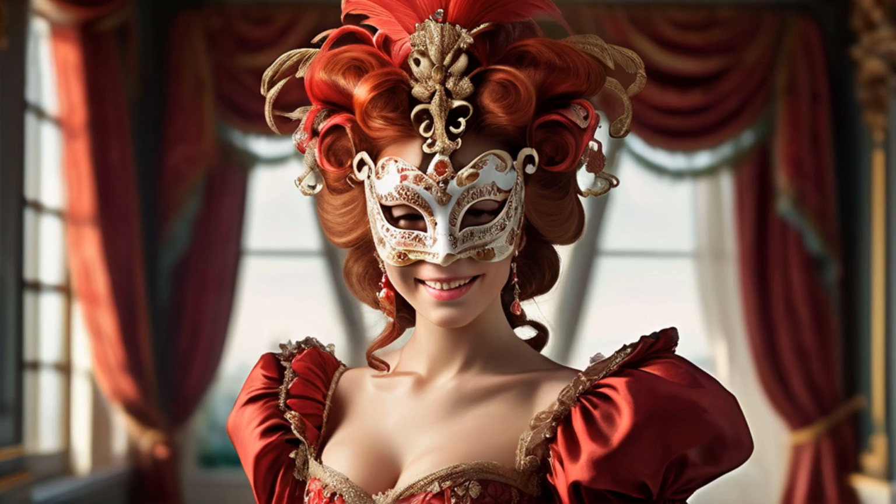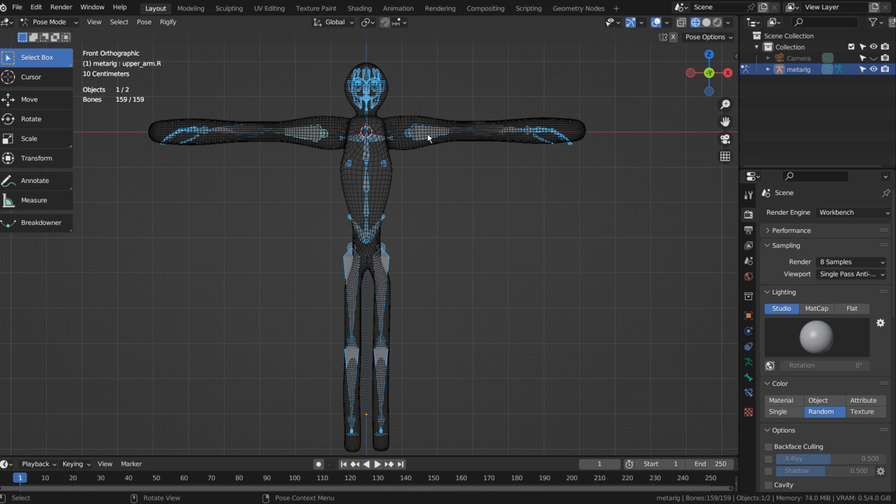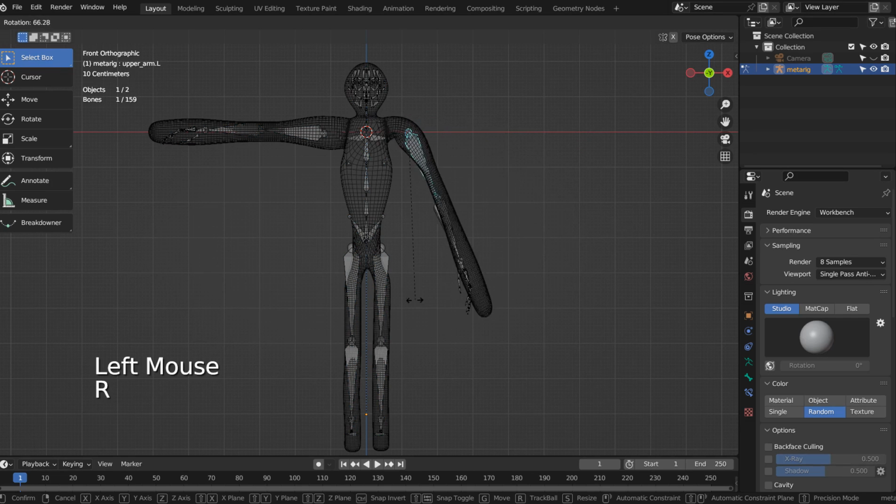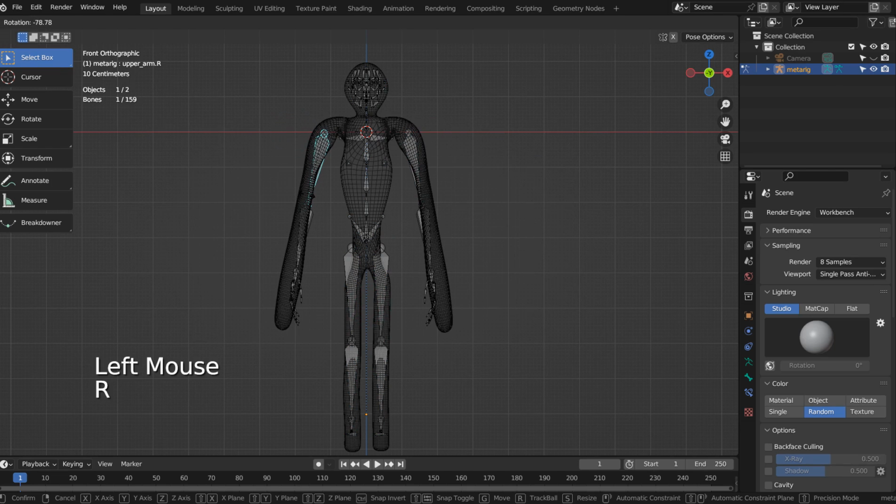In this tutorial, I'll show you how to create this image by using Blender and Stable Diffusion XL. I'll import a character mesh. Please download this free Blender character model. I have added the URL to the description below.